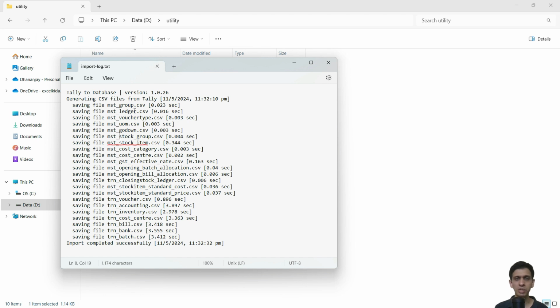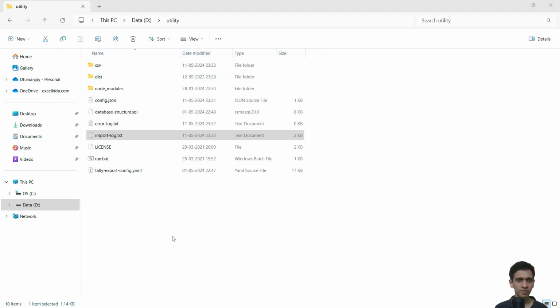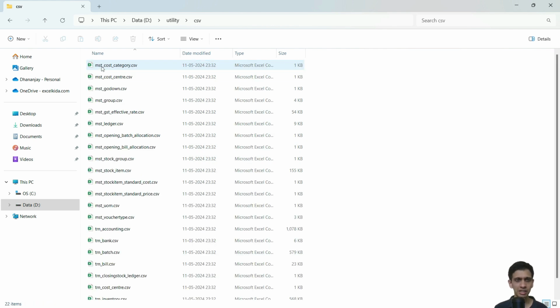And it tells how many CSV files or tables of Tally it extracted. This table list may change because I keep on adding tables in future versions. Even this version number would keep on changing and updating. Now if you noticed, whenever I made CSV, a CSV folder got generated. If I double click here, there are a lot of CSV files generated.